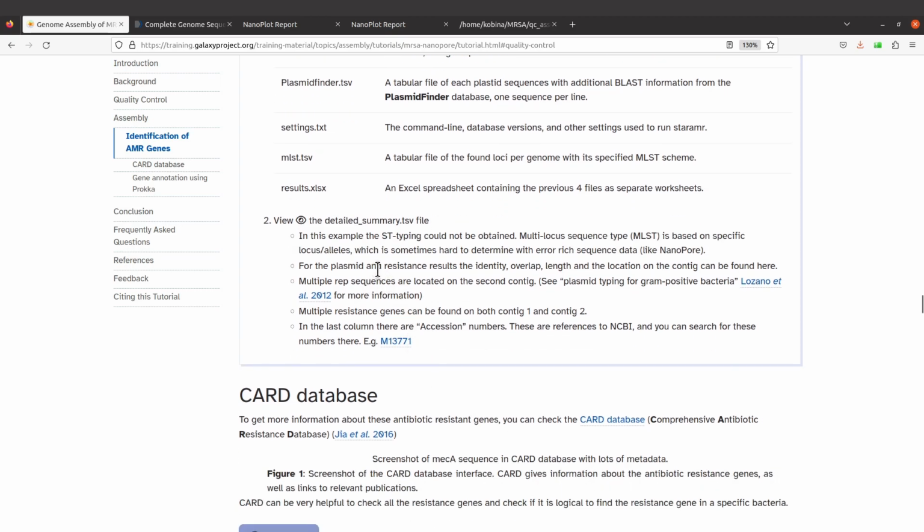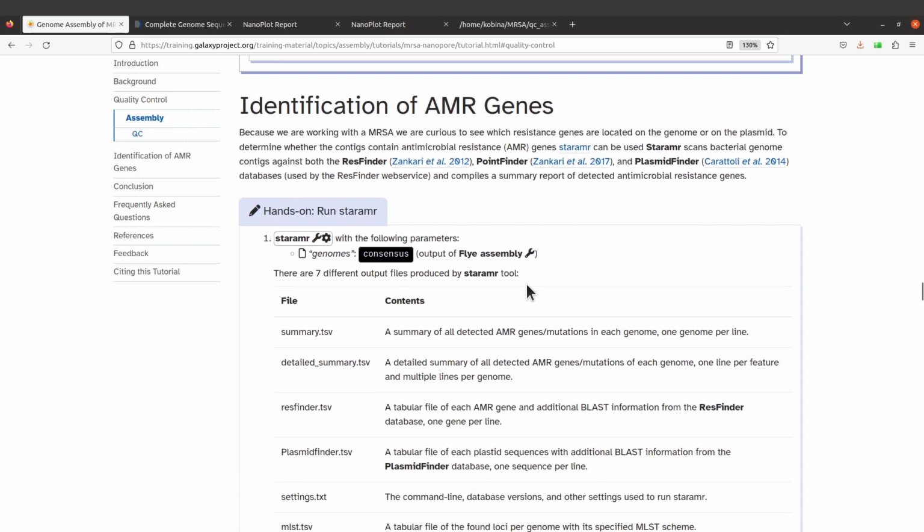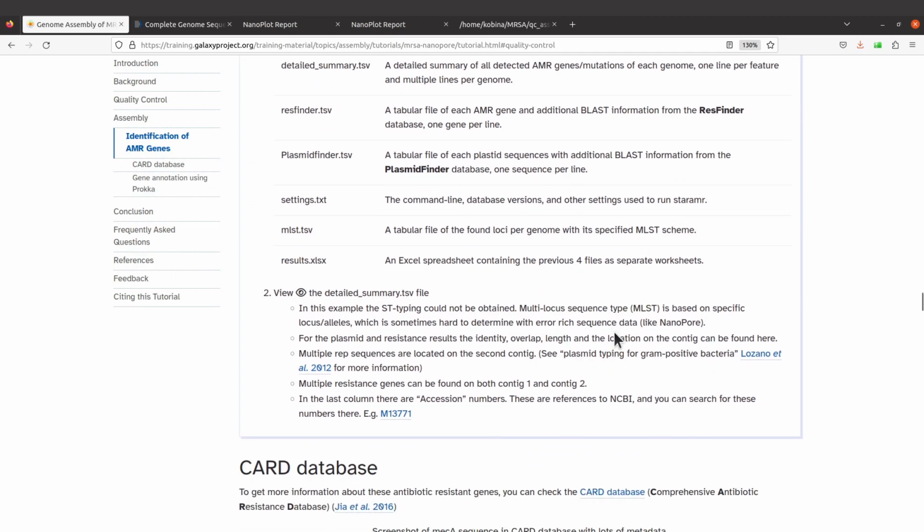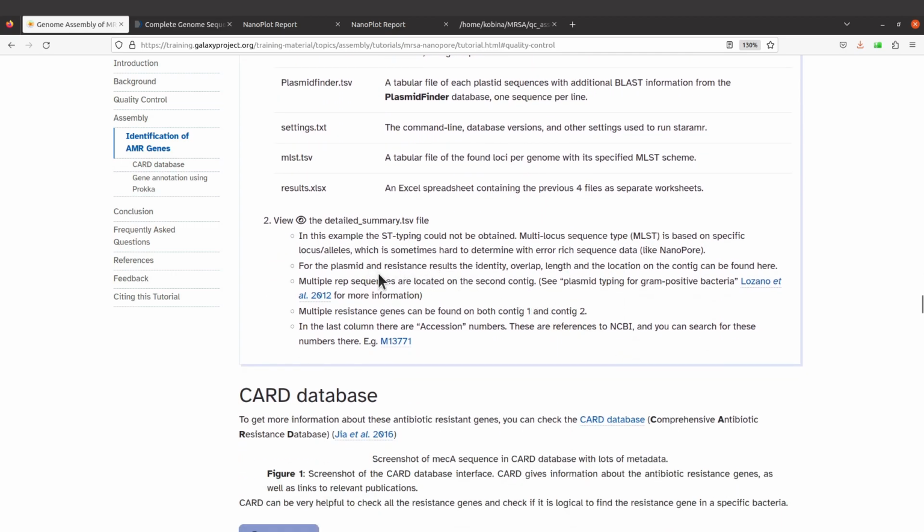And we also have plasmid and then antimicrobial resistance genes. So we have the information here. We also have this one here. It says multiple rep sequences are located on the second contig. Ours may be different because we have slightly different results. So what I have to do is check if you can find the rep sequences. Here, the rep sequences are found on plasmids. And so what this indicates is that since there are rep sequences, our sequence data likely has plasmid or plasmids.